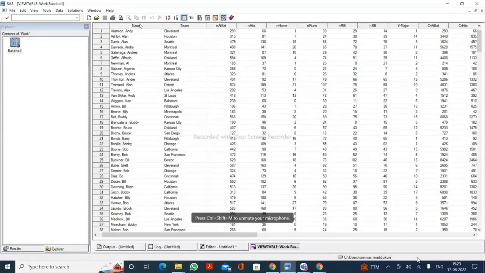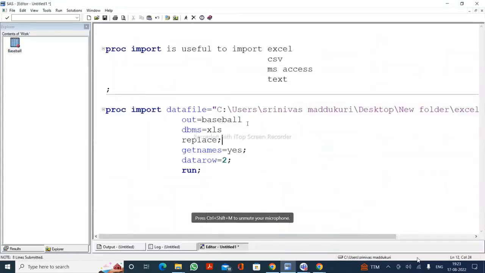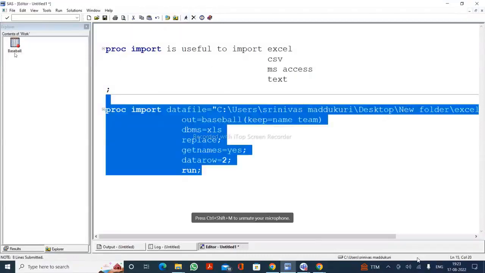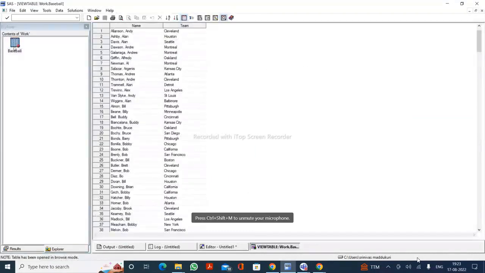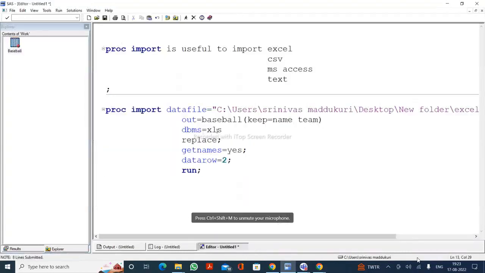If I want only name and team and do not want the other variables, then we can write out is equal to baseball, and within parentheses use keep is equal to, and whatever variables you want to have, we can write them. If I specify keep name and team, yes, I'm going to have only two variables. So we can use the keep, drop, rename, and where options in proc import as well, so that you can filter the data. Whatever variables you want, you can keep them. Whatever observations you want, by writing a where option, you can select the data. Understand this one?